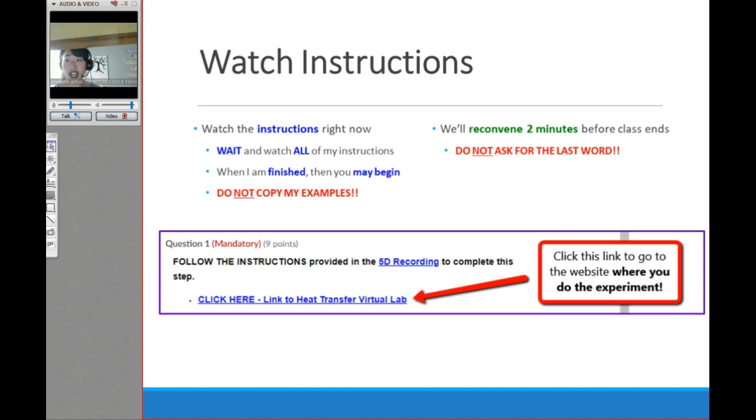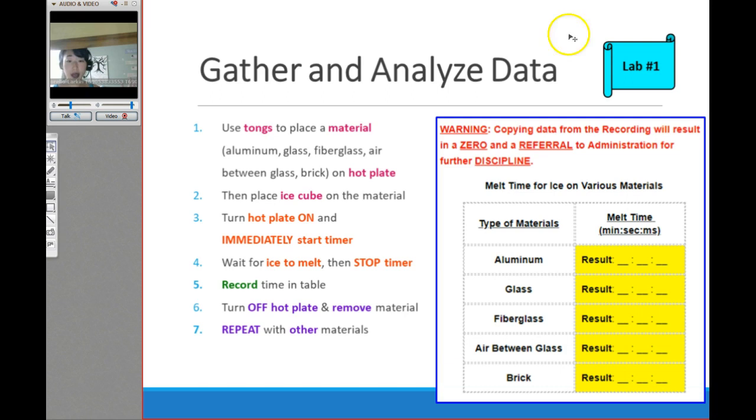All right, awesome. Well, I look forward to seeing your labs. I do have some instructions here, right? So use your tongs to place the material on, then place the ice cube, turn the hot plate on, start the timer, wait for the ice to melt, stop the timer, record it in your table, turn off the hot plate, remove the material, repeat. Okay, so those are some basic instructions. Again, these will be in the recording once we're done with class. So if you need to look at the instructions, I have them right here for you.